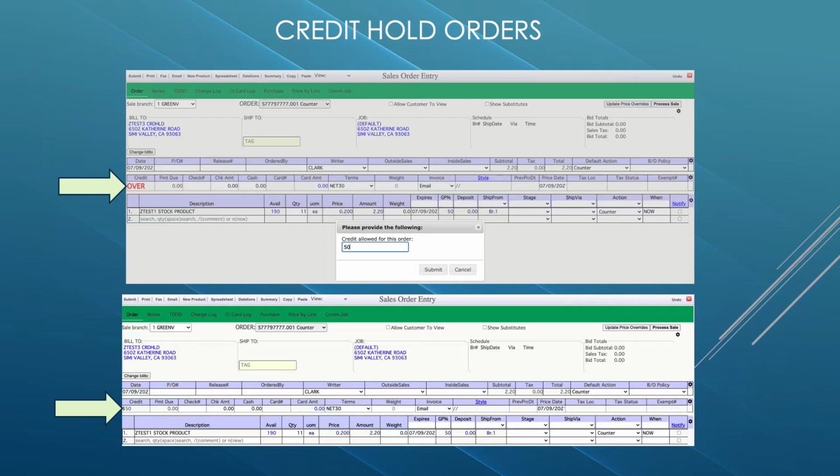Simply click on the credit box showing Over, and if you have authorization, you can add an amount of credit to the order. This will only apply for this order.